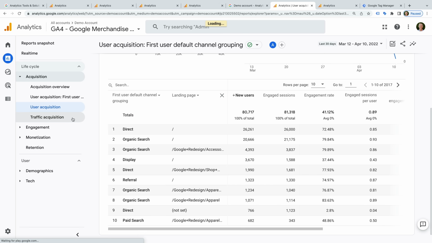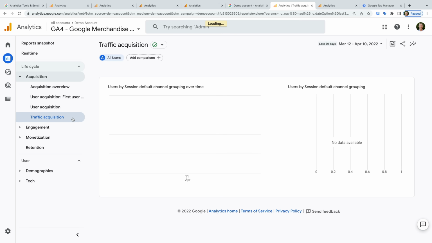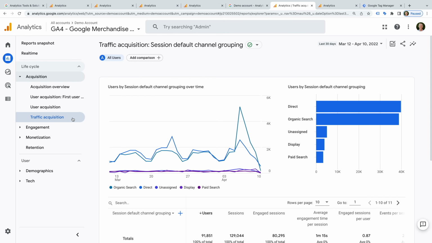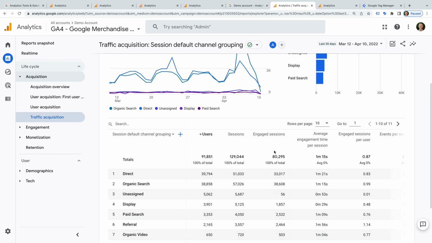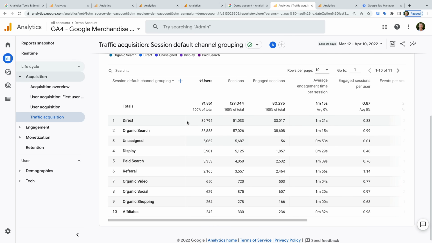Next, the traffic acquisition report shows you how people found your website to start each of their sessions. So this report goes beyond the very first time they found your website, which we've seen in the user acquisition report. Since the report focuses on sessions, we can see more session-based metrics in the table. And just like the other report, we can change the dimension using the drop-down.